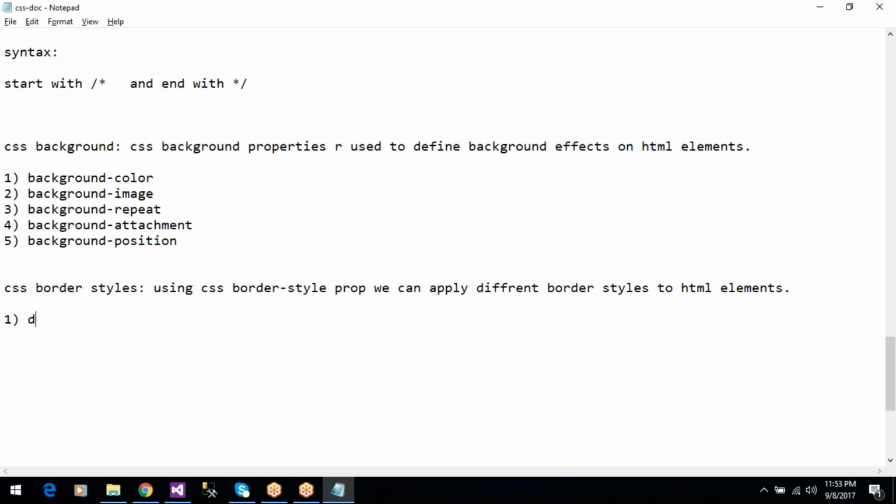So first one, dotted border. Second one, dashed border. Third one, solid border style. And fourth one, double line border. And these four are normal border styles: dotted, dashed, solid and double.